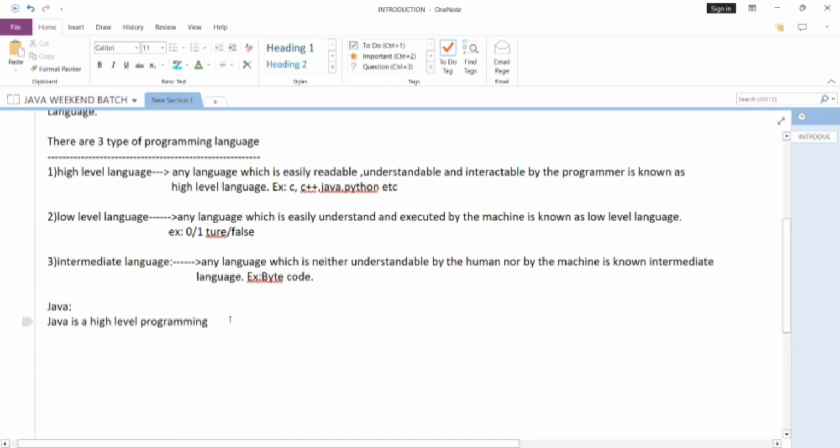So before that, let me give a very small history about Java. Java is a high-level programming language which is used to develop an application.